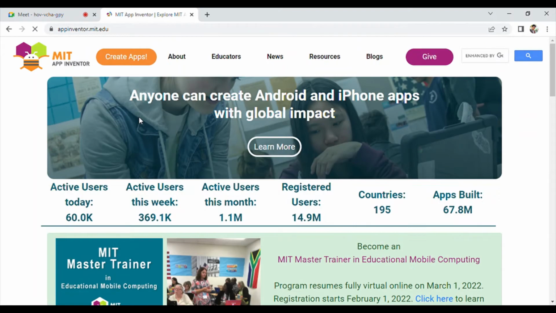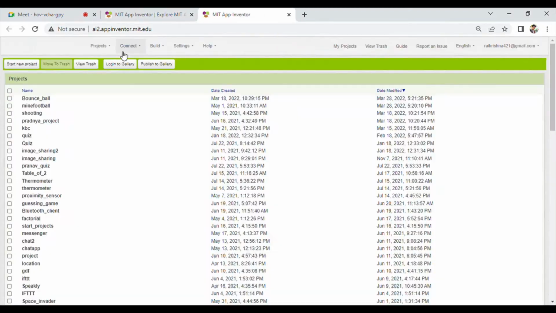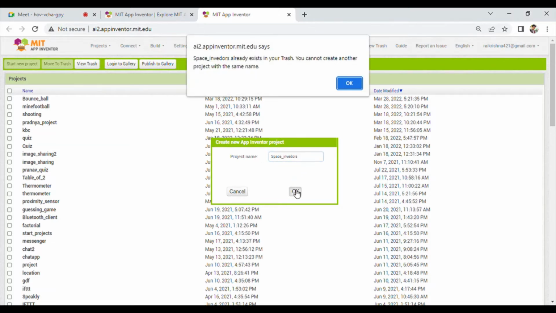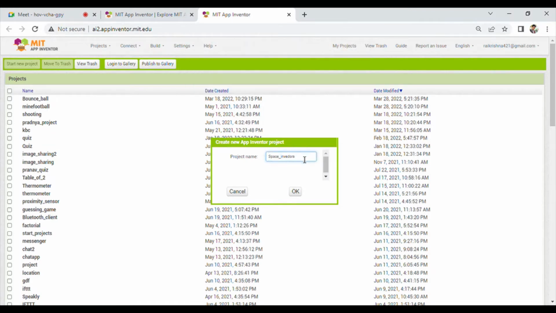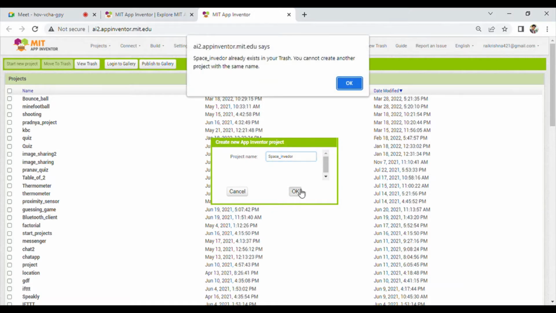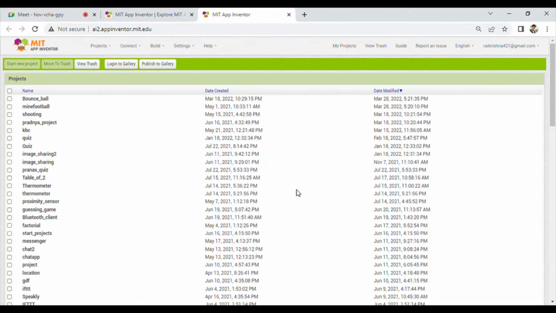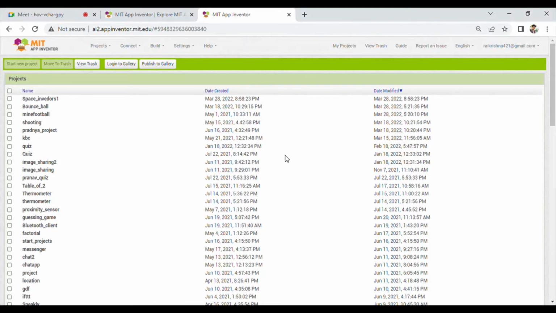So simply I will search here on this Google browser MIT App Inventor and then I'll click on this. Then I'll click on create apps and then simply I will click on start new project and I'll give a name, Space Invaders, and I'll click on OK. So already it is given, so I will give a different name. So Space Invaders 1, yeah, done.